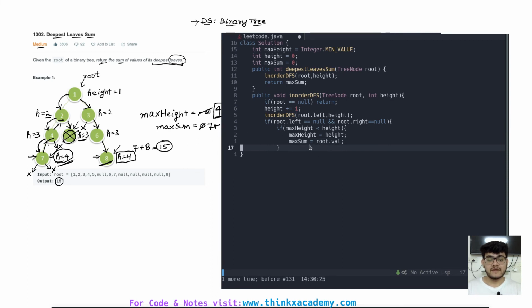Right, now I'm going to say that if the max height equals height, so you can see that max height was 4 here, and at this position, which is at 8, height is again 4. So we need to handle that case. Whenever the max height becomes equal to the height, we are going to make sure that we increment the value of max sum by max sum plus root dot value. So max sum was 7, and we add 8 also, so we get 15 here.